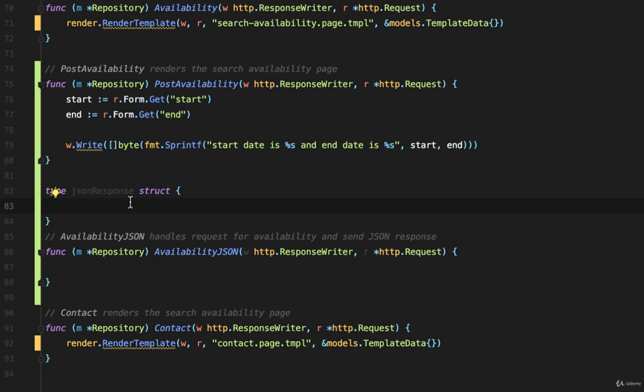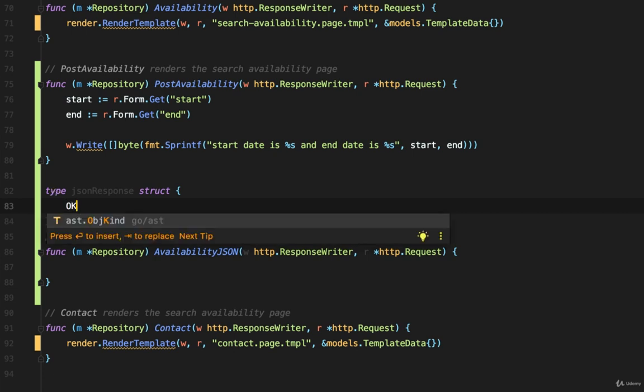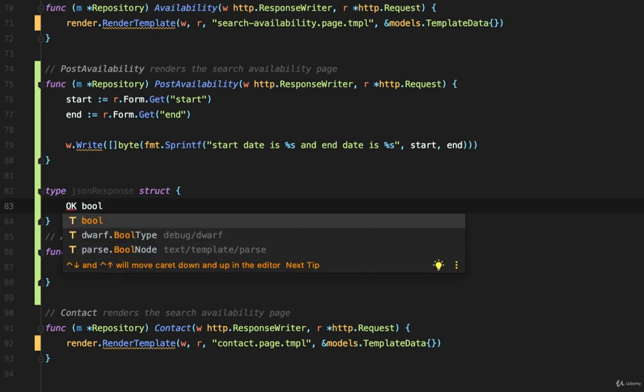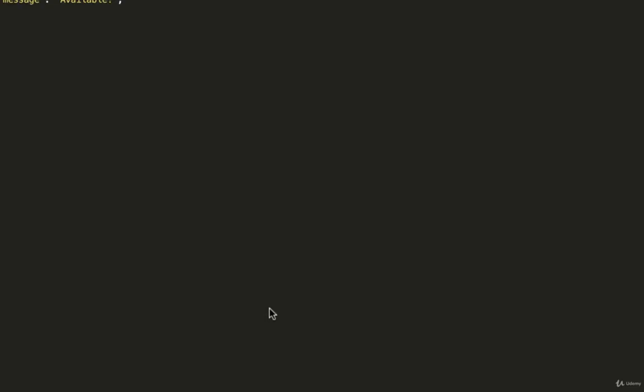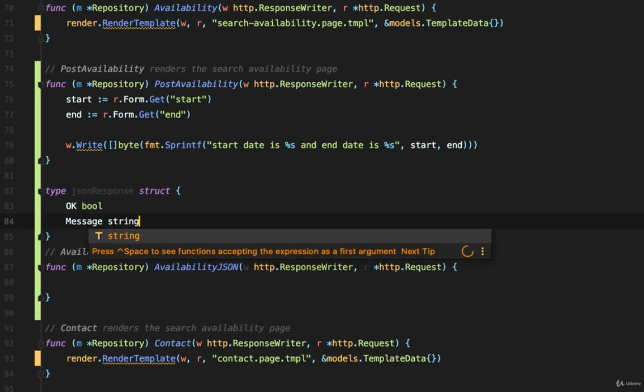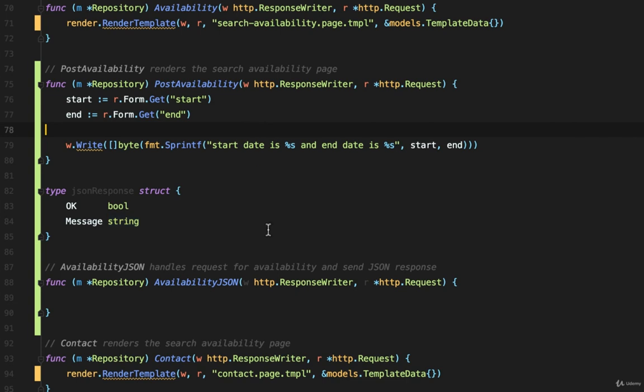They have to be exported, in other words. So I'll call mine OK, and it's going to be of type bool, for Boolean. And then the next one is actually message, so I'll just call that message. And that's just going to hold a string. Now that is not enough.